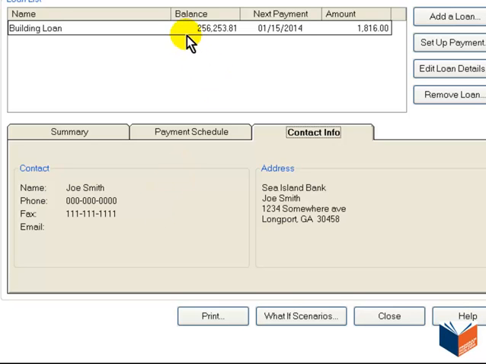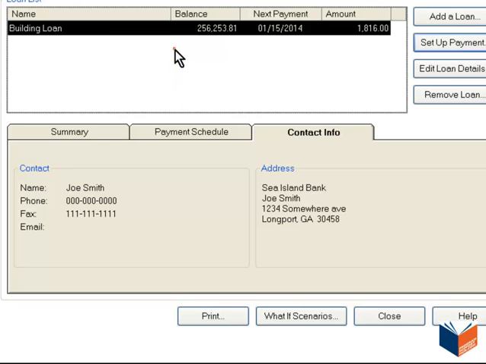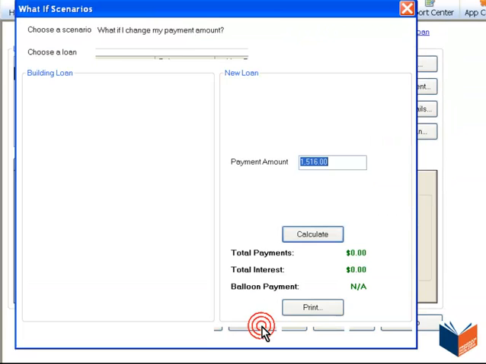You may have 4 or 5, half a dozen or more loans up here. In order to keep track of them all, you just click on the loan that you have, and the information is there for you. Now, I'll tell you another good thing about the loan manager. You have down here at the bottom, what if scenarios. Click on that button.